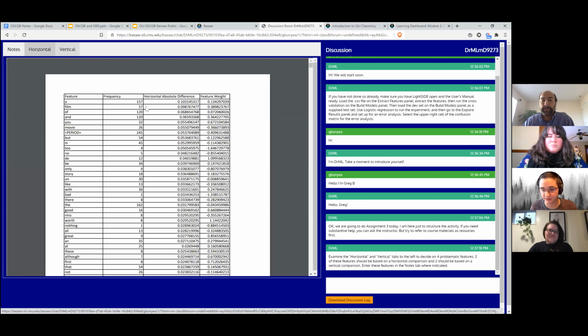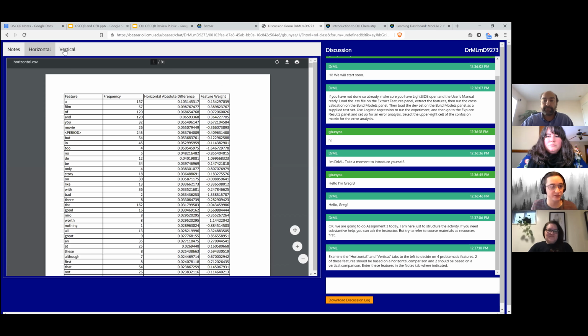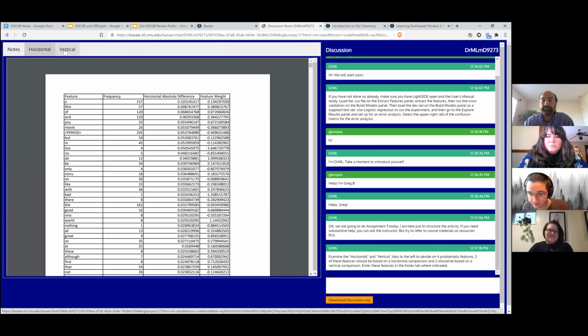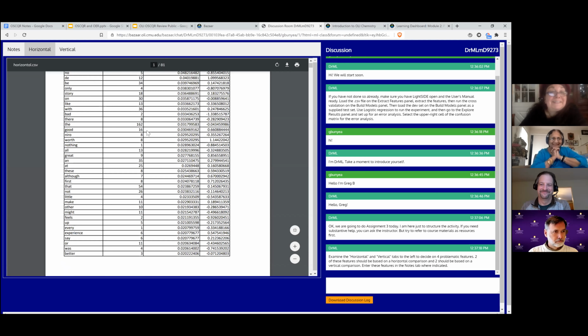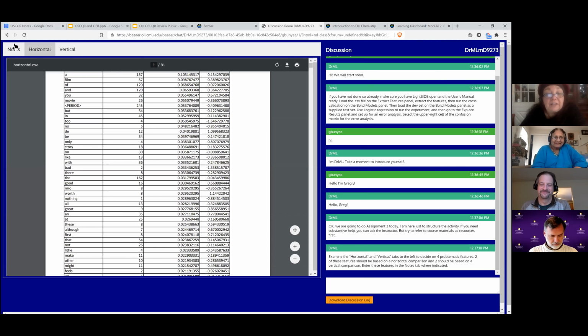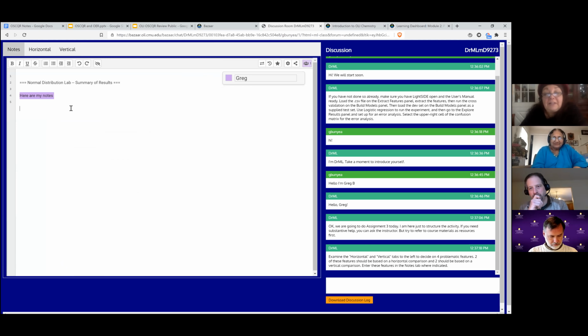So again, Dr. ML is telling me to make sure I look at the horizontal and vertical tabs to the left and decide on problematic features. Unfortunately, I have no idea what any of this means, but Dr. ML would guide me through that, and we would arrive at some notes and say, oh, this is a bad feature. And then we would turn in this collaborative hand-in document. So they're really interesting, really unique, this is really cutting-edge stuff.